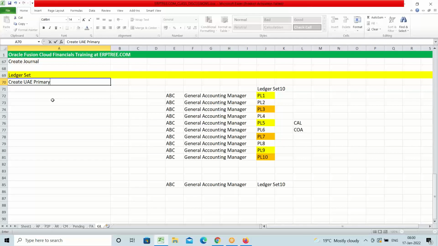So create the UAE primary ledger. In this UAE primary ledger, we are going to use the same calendar and chart of accounts that we have in our USA primary ledger. Once this primary ledger is ready, we'll set the ledger options. That is a known thing for us, right? We don't need to write that as set ledger options, not required. So simply create the UAE primary ledger.